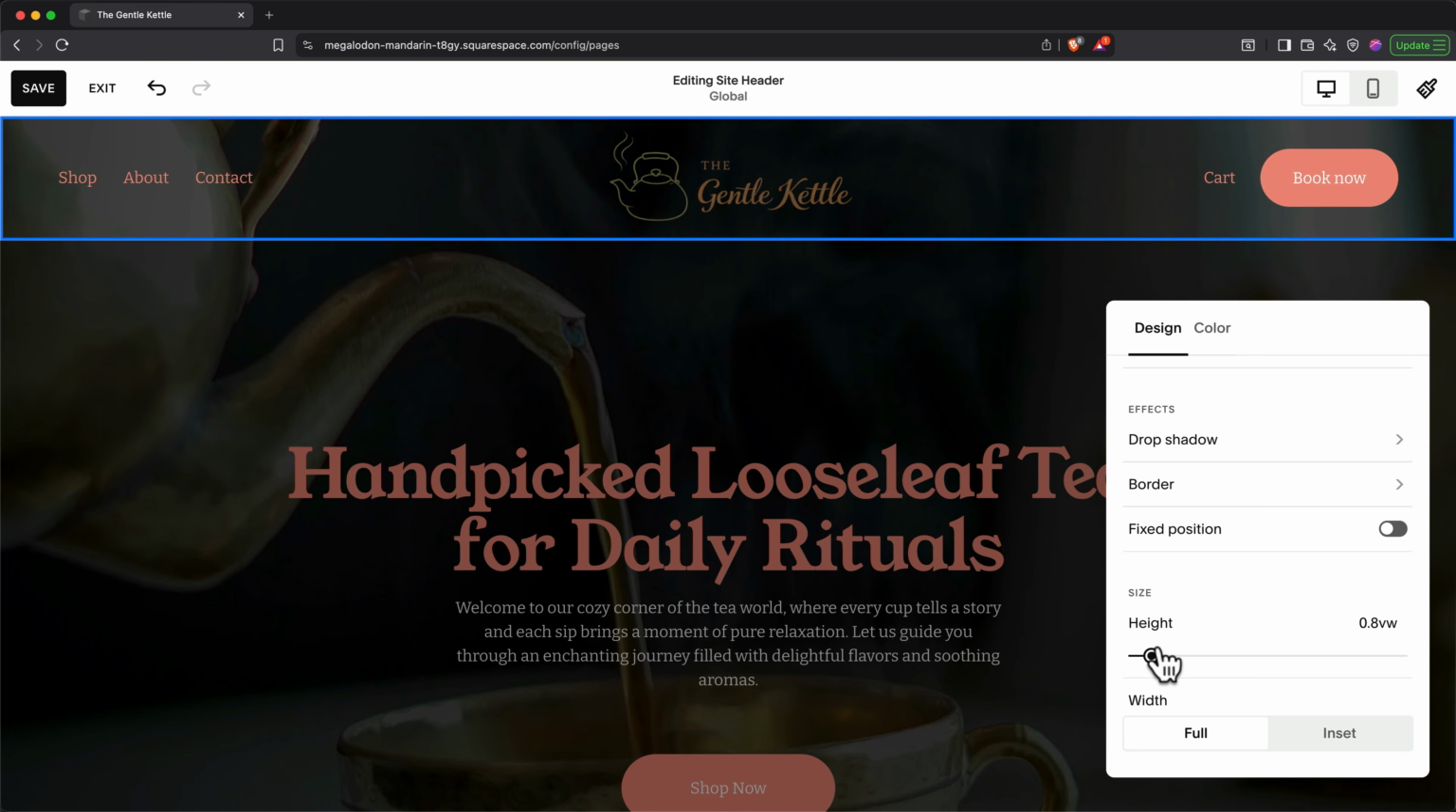You'll also see a toggle for fixed position. When fixed is on, the header sticks to the top of the screen as visitors scroll. When it's off, it scrolls away with the page. I'd recommend keeping it fixed for most sites. It keeps the navigation accessible.